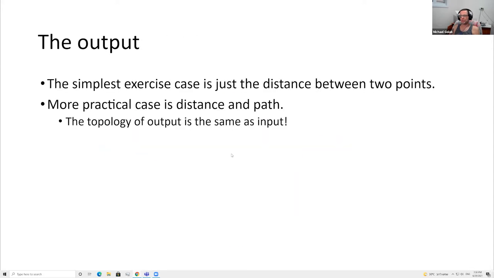What is curious in this case is that the topology of the output is the same as the input. You have a set of vertices, and for every vertex, for every point along the path, you want to know how you got there. So your output is a container of the same size, of the same shape as the input graph.